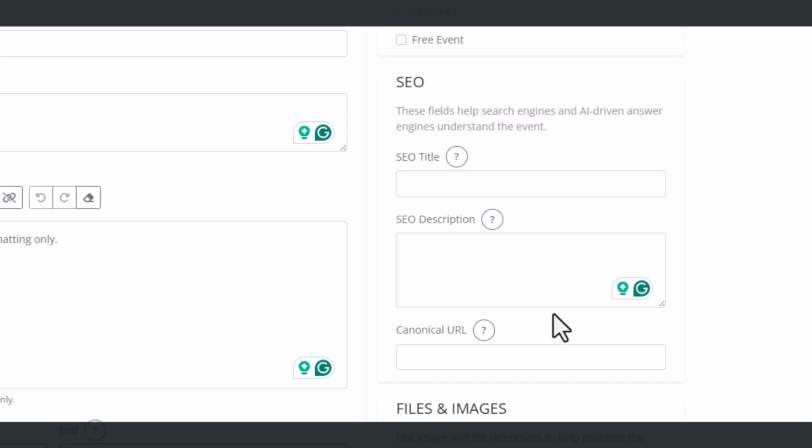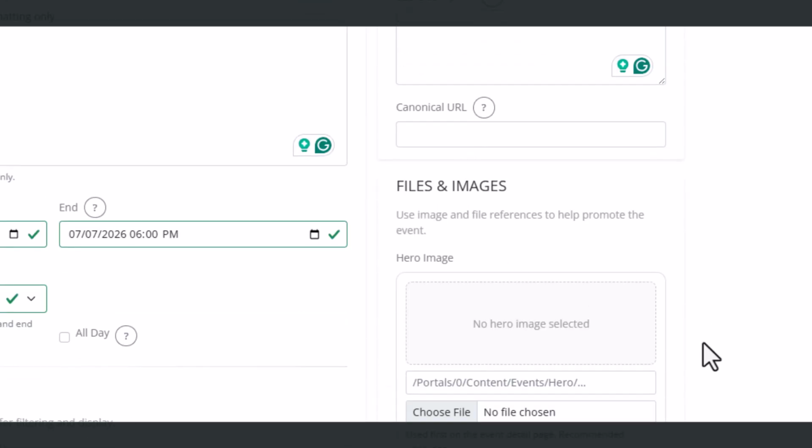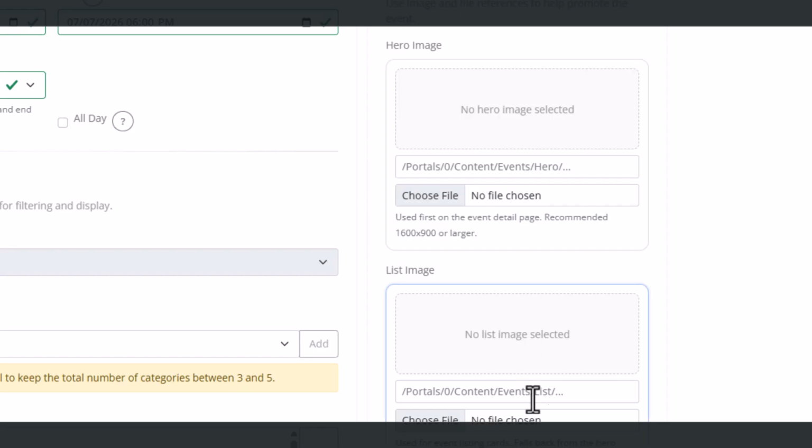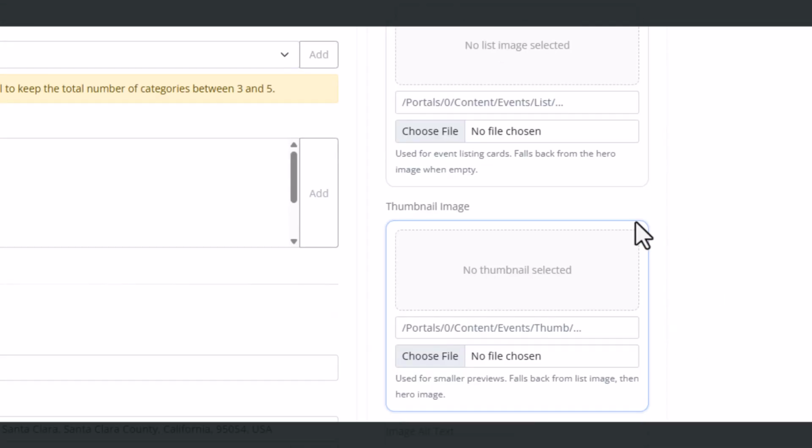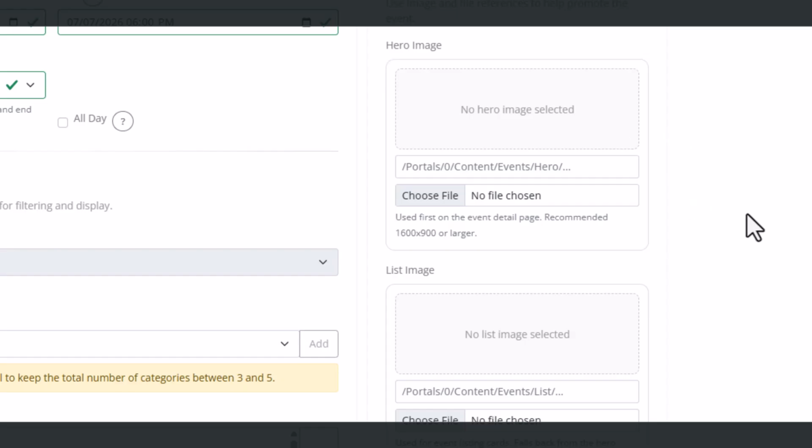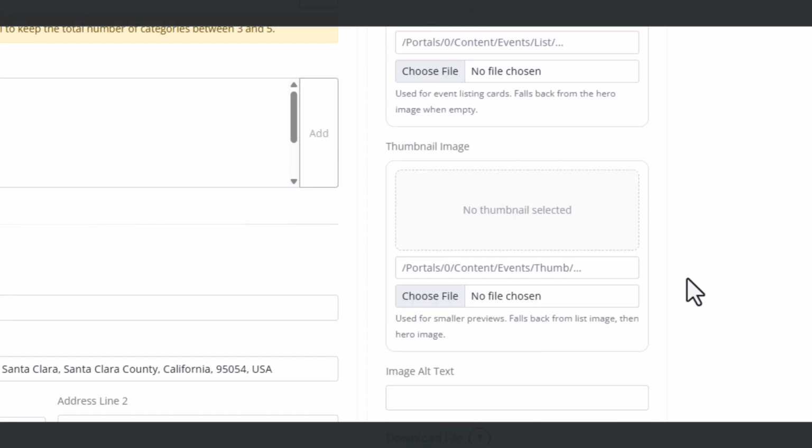So it ends up in those searches where Google lists events. The next thing is the files and images. These are useful not just for what you see on the page, but also when people share the links across various platforms. It's ideal to use an image for each of these, usually customized, but if you want to, you can use the same one for each, and that's fine.